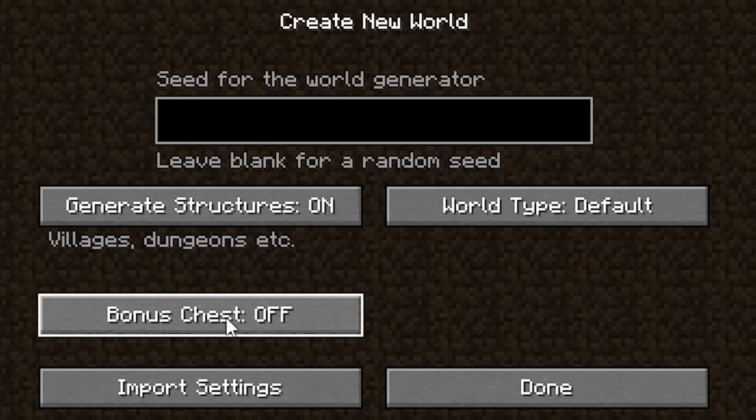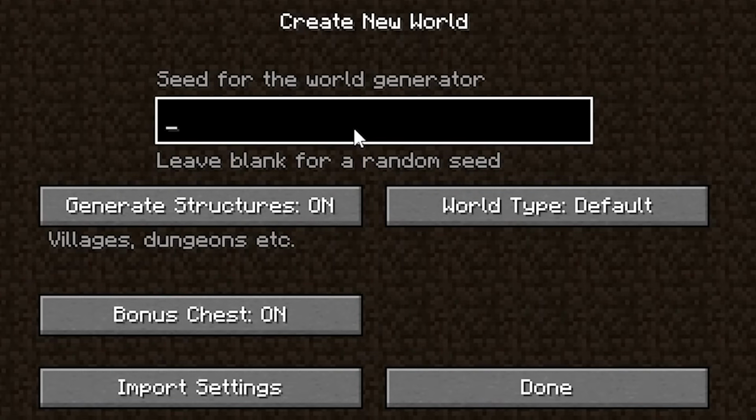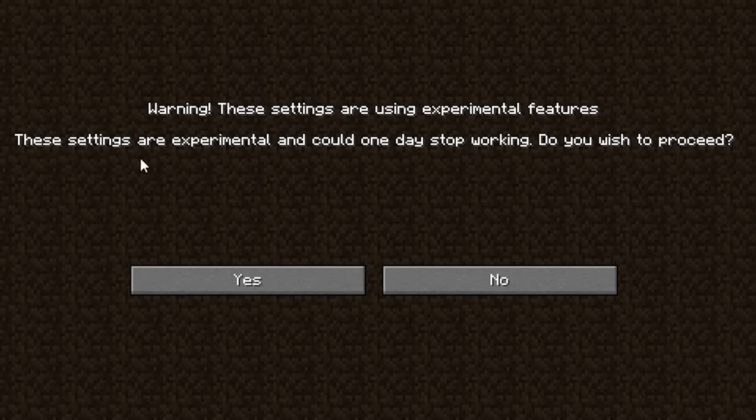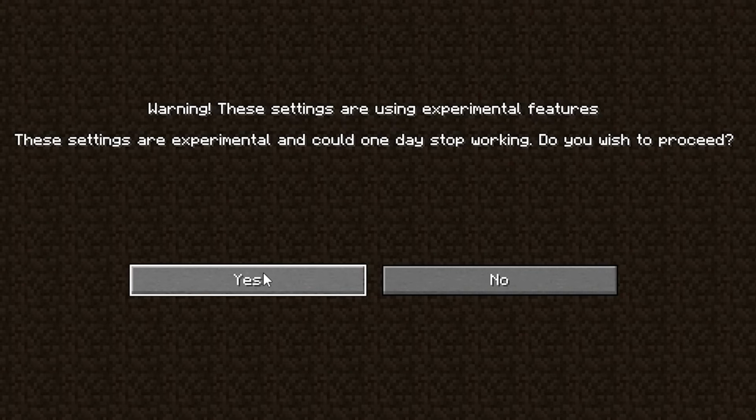More world options. I always like the bonus chest. I don't know why. And I do like to look up seeds so that I can go and find certain locations. Obviously, in this case, I want to make sure that I'm in a desert because camels, right? Camels. All right. It's going to give you this warning right here when you say create new world, where it says experimental features. Obviously, you want to proceed.